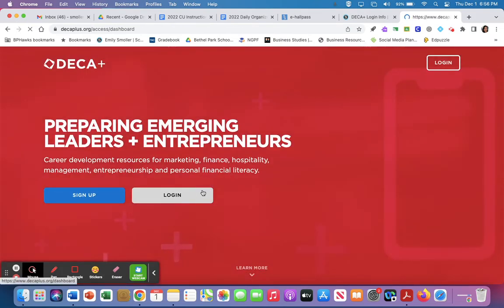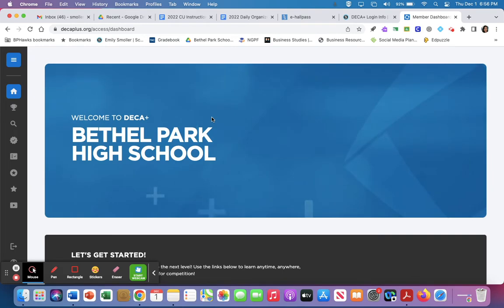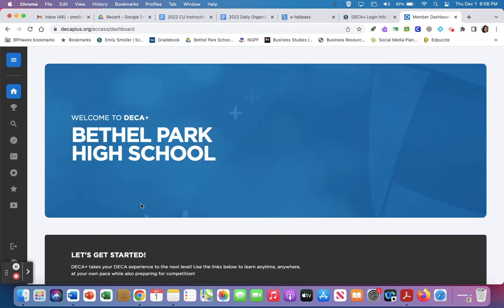Then go to login, and like I said, it's going to automatically log in if you've done it before, but it's just my email, which is back in the Schoology folder, and then BPDECA23. So once you get to this site, it really is great. This is the second year they've offered it.